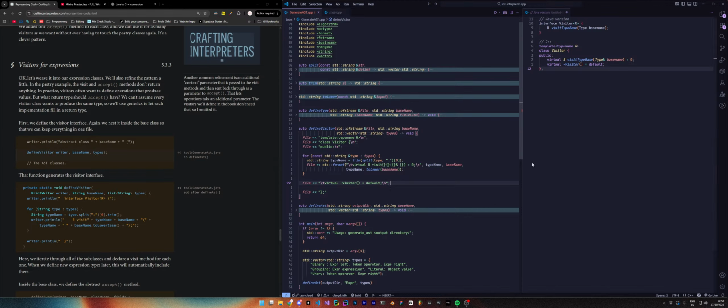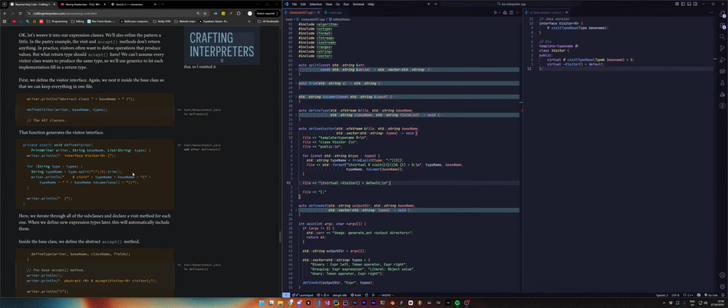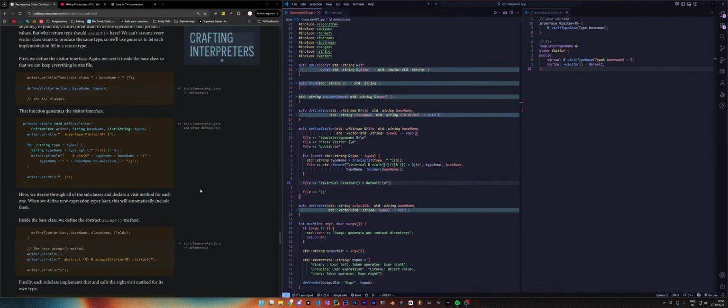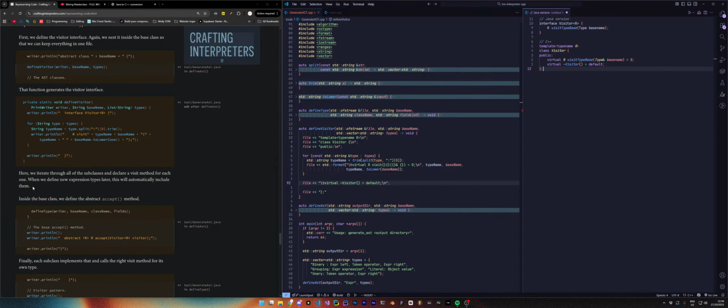Okay. Alright. I think that should be everything. Alright, anyways, where we define visitor. I think that should create this from our strings. Here we iterate through all the subclasses and declare a visit method for each one. Then we define new expression types later. This will automatically include them.